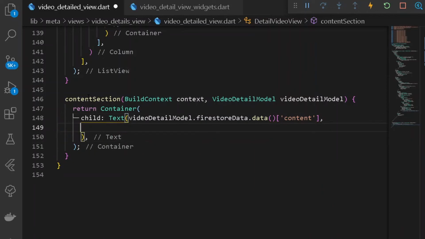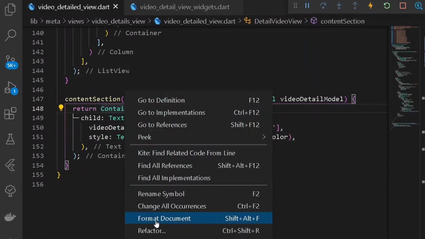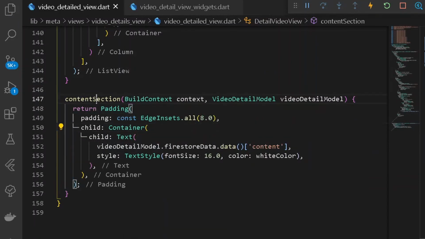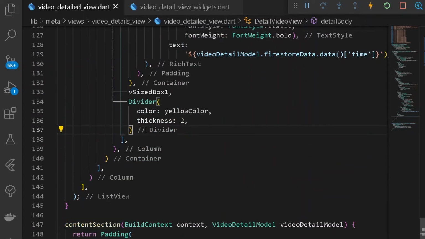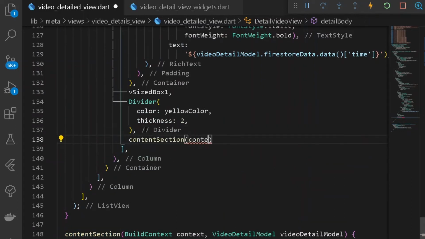Let's have somewhat styling to it. Cool. So once we have done this, let's have a padding to our entire container, and we shall be simply copying the following content section and pasting it here. It shall be requiring a context and also a video detail model. Press Ctrl and S. Cool. So we have our entire content here as well.